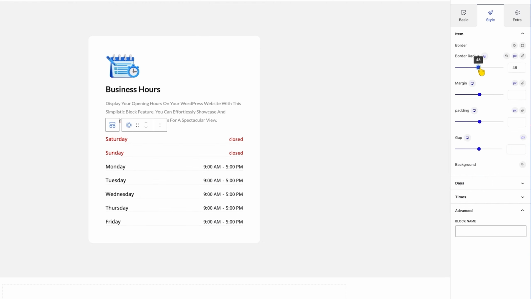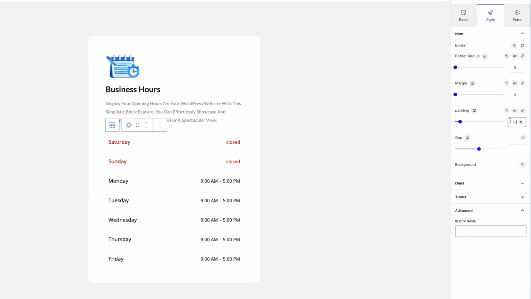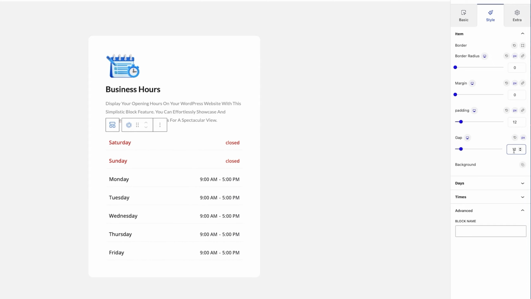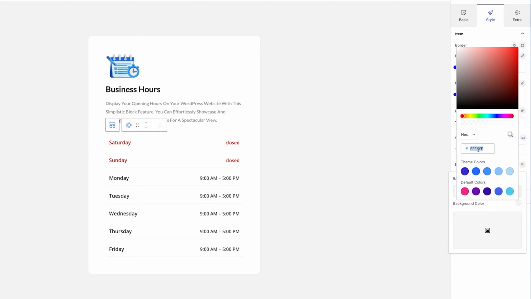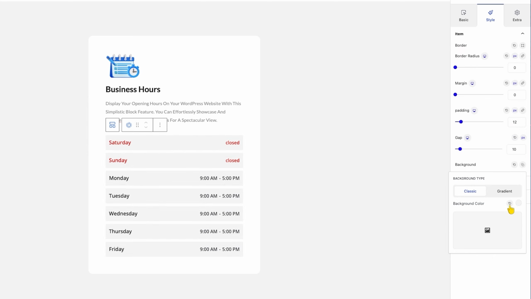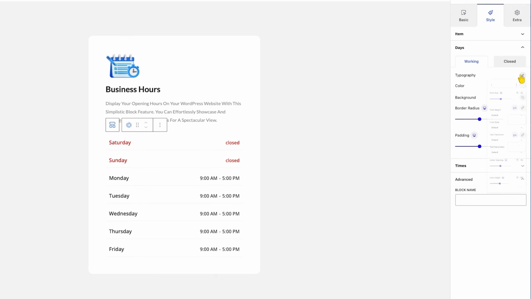With border radius, you may change the corner curves of the border. After that, you can play with the margin, padding, and gap to adjust the spacing between the content. And once you are done with all the spacing stuff, you can customize the background color to add more visuals to your business hours. For the record, you can choose a gradient instead of a single color for better visual output. After that comes the Days section.